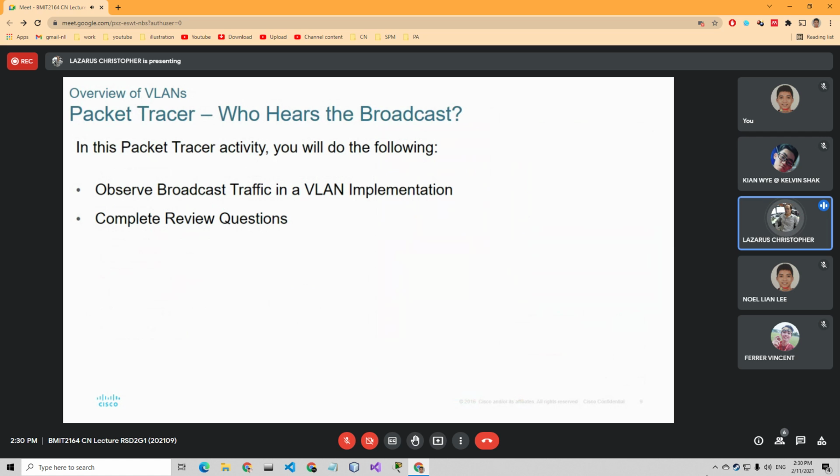All right. The Packet Tracer exercise related to this is the one titled "Who Hears the Broadcast." In this particular Packet Tracer activity, I'm not sure, I haven't checked the practical yet, but definitely you'll find this in your NetAcad online. You can play around with it to help you understand broadcast traffic.